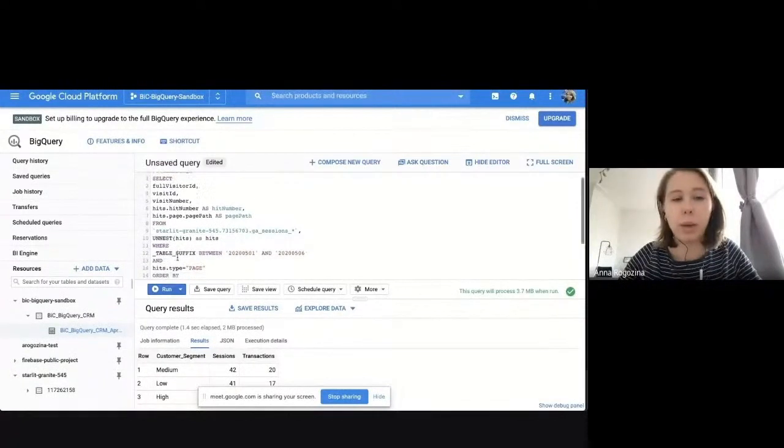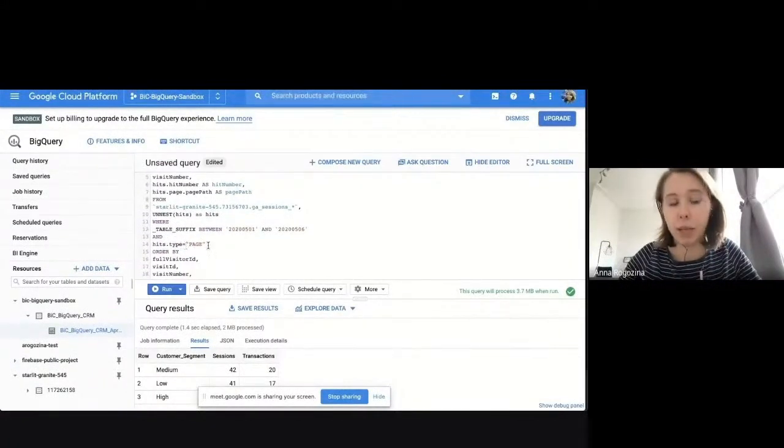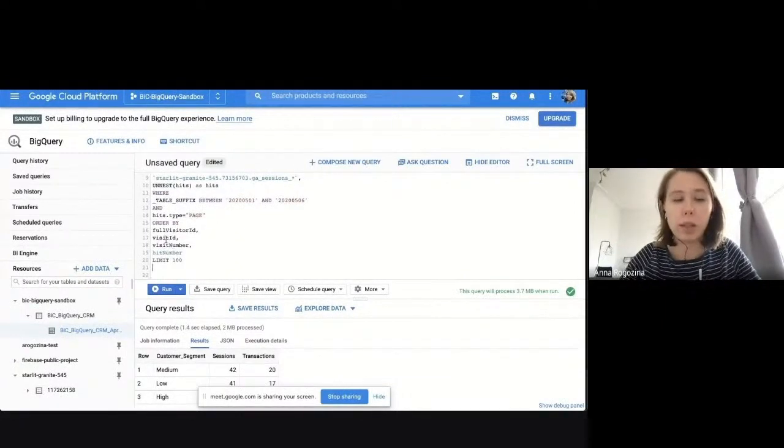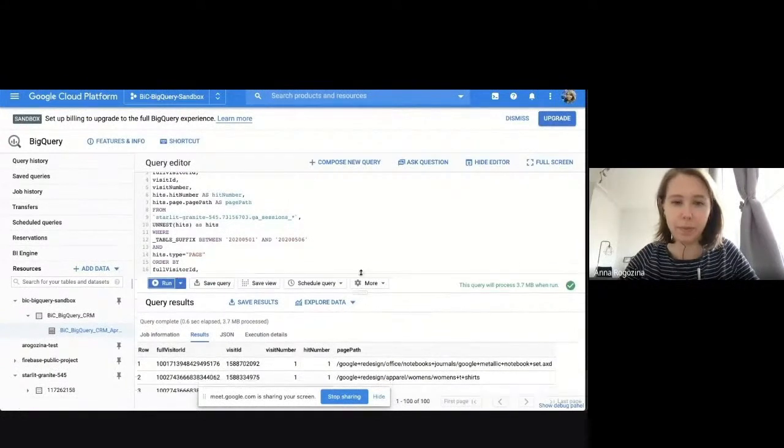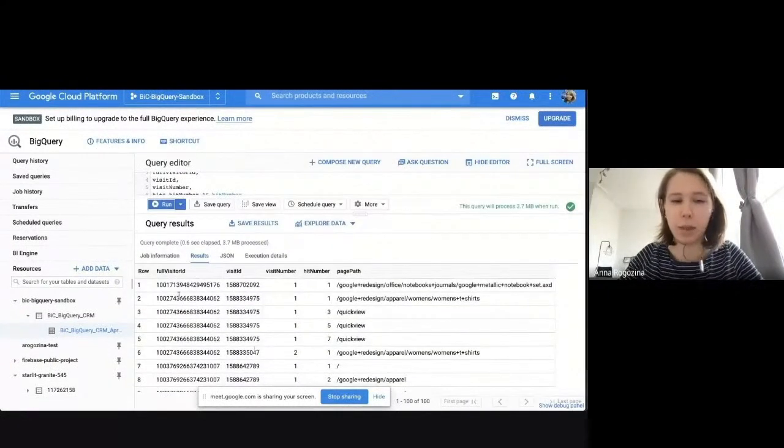We will be querying only hits of type page, so we won't be querying anything event related. It will be only page views. To be able to see the sequence, we will be ordering by full visitor ID, visit ID, and visit number. Also important for us, because we will be querying hits, is not to forget to unnest them. And here is how the result might look.